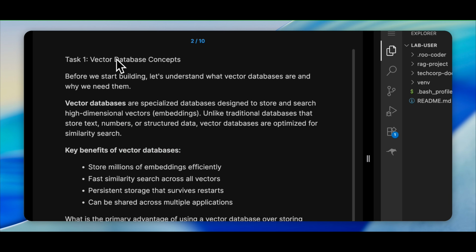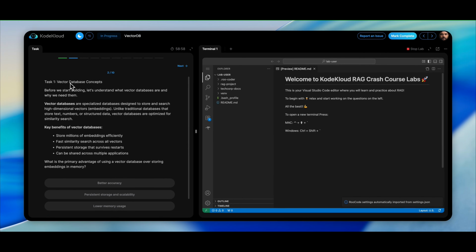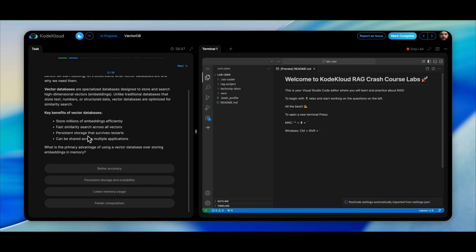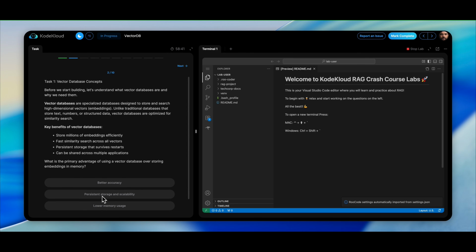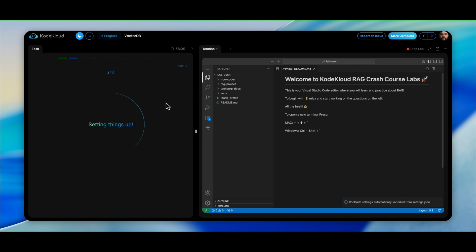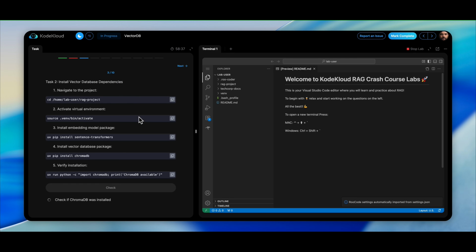The first task is to simply understand the concepts. Before we start building, let's understand what vector databases are. We already discussed that in the video, but here's a quick description of what it is and what it can help us do. And there's a question on what is the primary advantage of using a vector database over storing embedding models in memory. I'll let you answer that yourself.